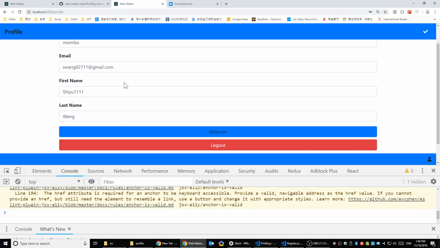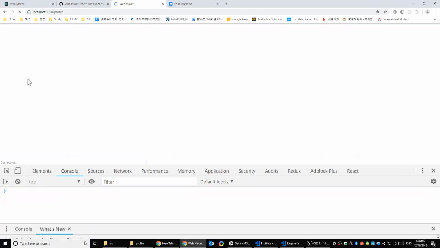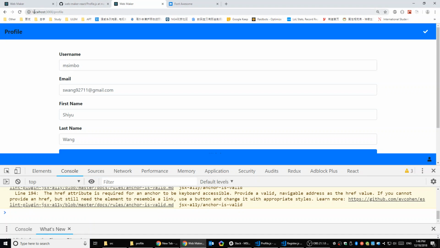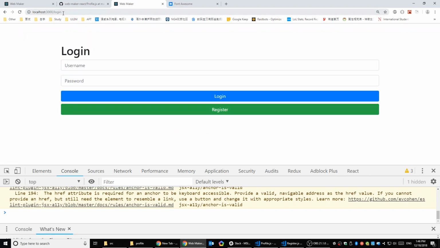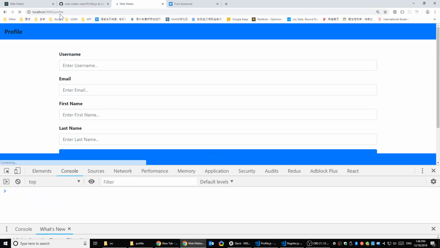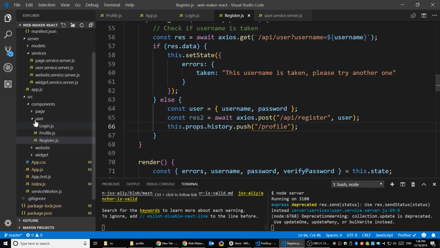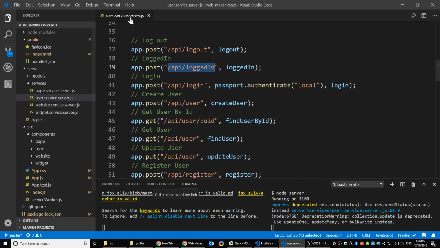Right? And if I change my user first name back to Shiyu and try to update it, it says successfully. If I reload the page, it actually works. So everything still works, but the URL path is just profile. I'm not showing the user ID right now, right? And log out. If I try to go back to the profile, it won't allow me. It's going to navigate me back because I haven't logged in yet, right? So that's almost the most important things in this page. Actually, that's everything in this page.